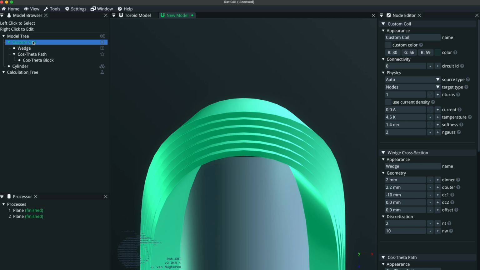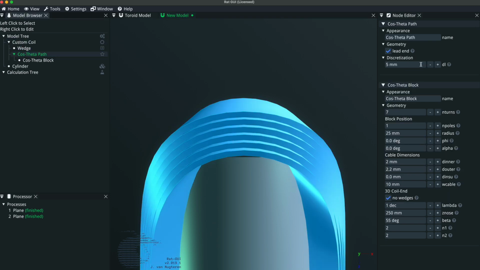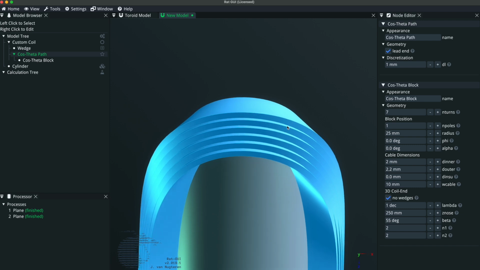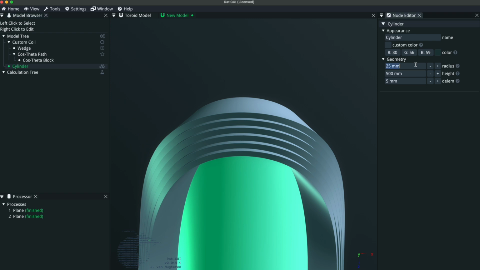Maybe I should have a bit smaller element size. The end of the cylinder, we can even make the cylinder much bigger, and then you see it stick out.